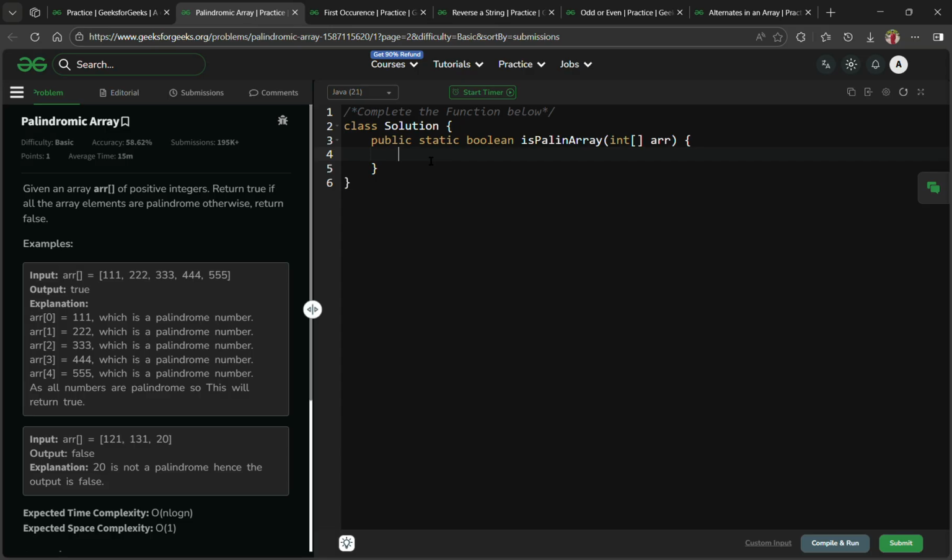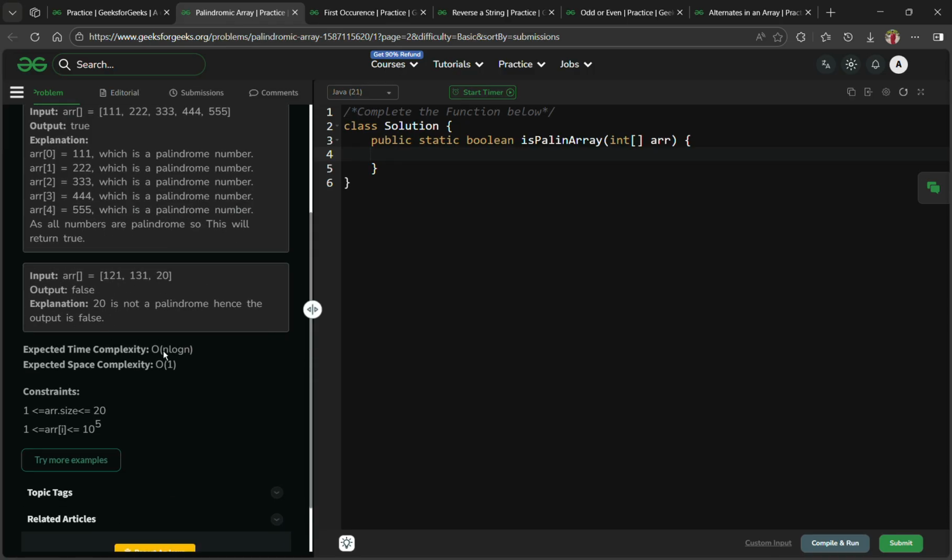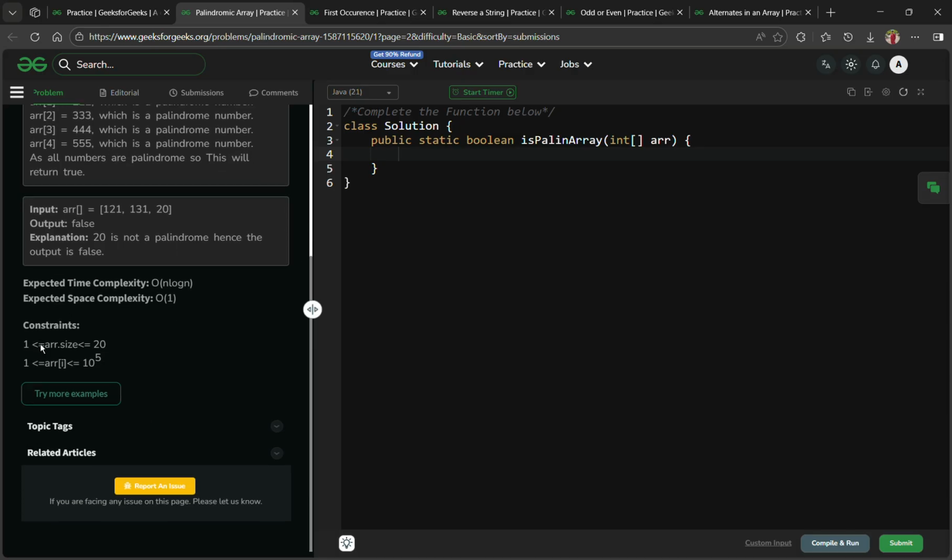In the second example, there are three numbers: 121, 131. These both are palindromic numbers, but at the last there is a 20. 20 is not a palindrome number. So if at least one number in the given array is not a palindrome number, then the output should be false. So this is what they give. The expected time complexity is O(n log n), and the space is O(1). These are the constraints.